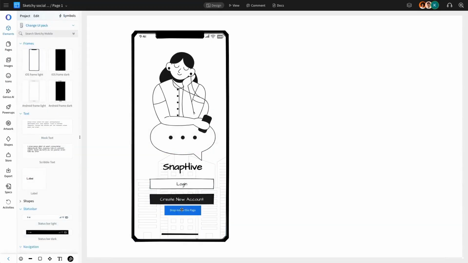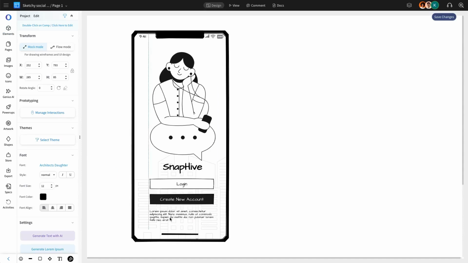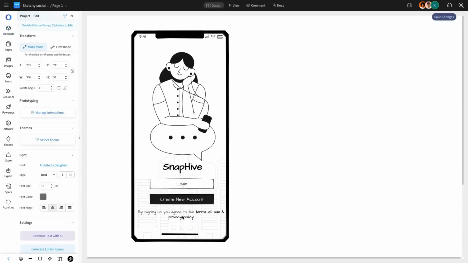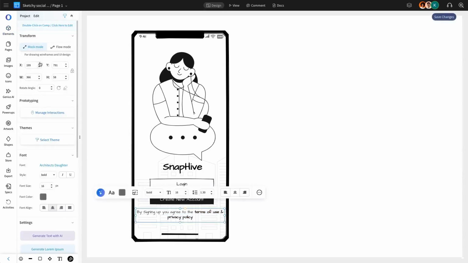Beneath the buttons, we'll add a line of text saying something like, "By signing up, you agree to the terms and conditions." We'll make terms and conditions a darker color so it looks like a clickable link.